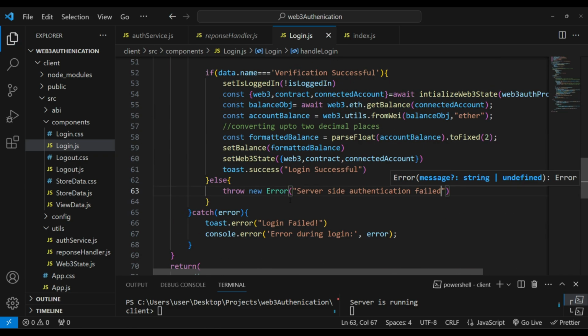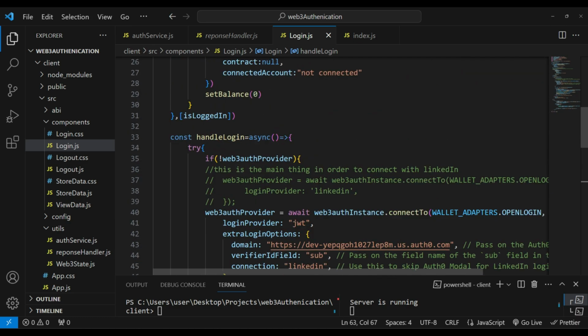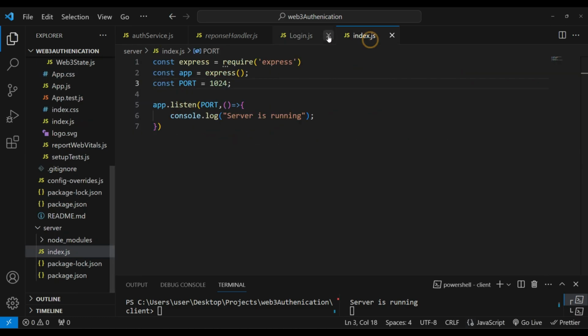And this is it. We do not need to do anything else. We are just doing a server side authentication. If that is successful, then we are going to set the web3 instance. We will say that okay, we are logged into the application. Otherwise, that's it. So if this is good, let's go to index.js.